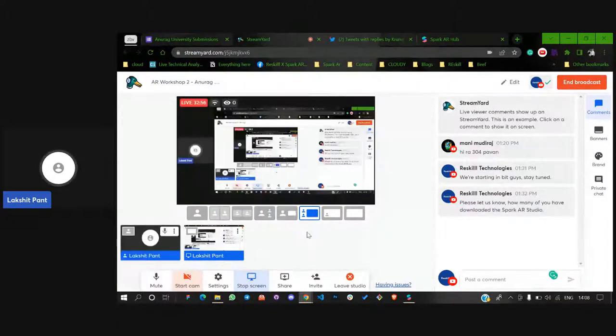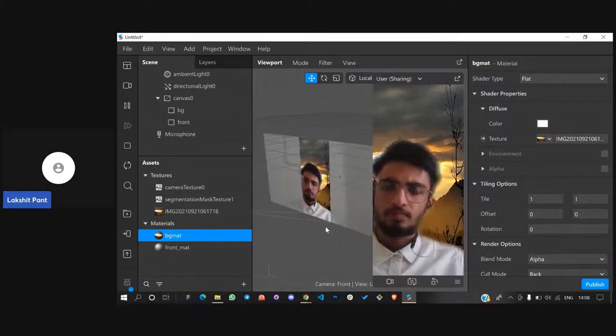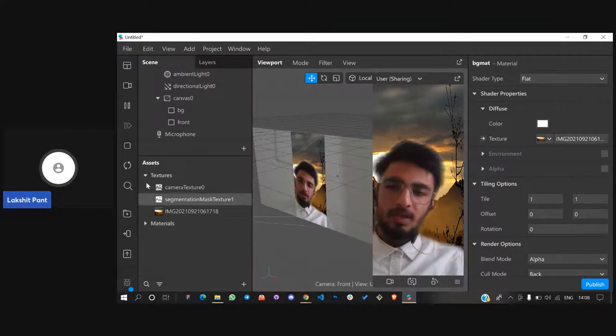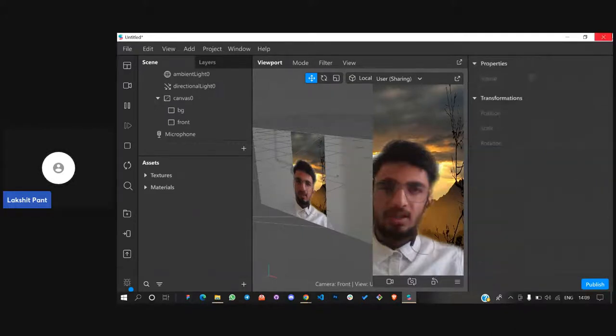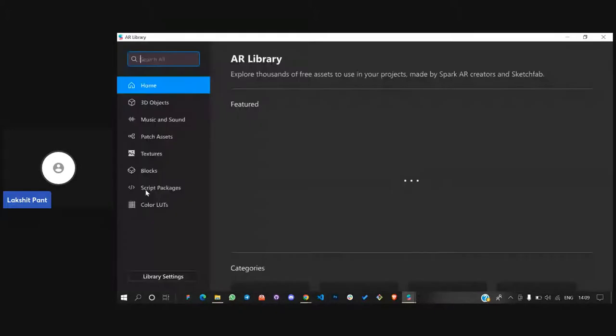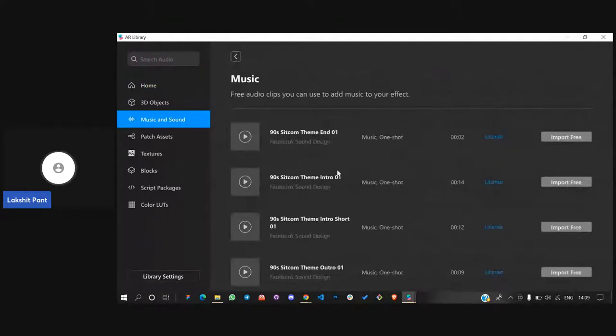Have you understood this part? So now what we are going to do is, suppose you have created this and you want some audio in your effect file, suppose you want a song in it. How will we put a song? You just have to click on the import option. So I'll search from the music asset library. Let's pick something from the asset library itself. So I just search for music and sound. I'll click on the music option.